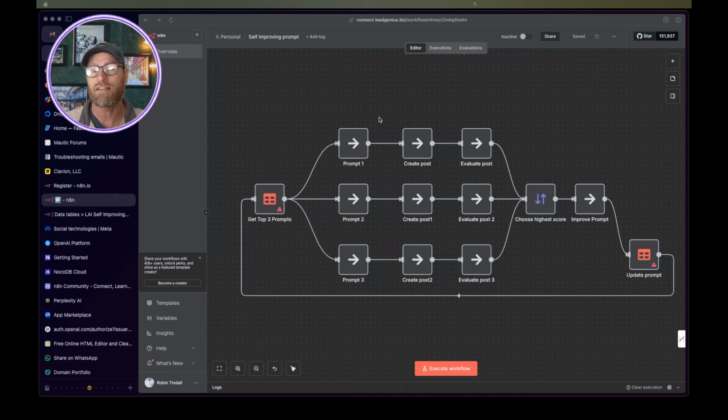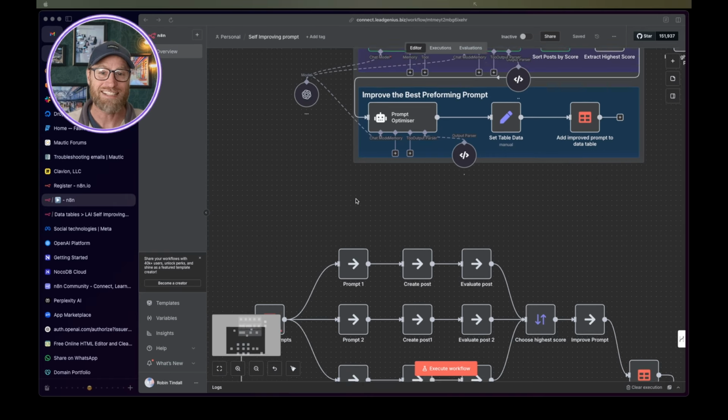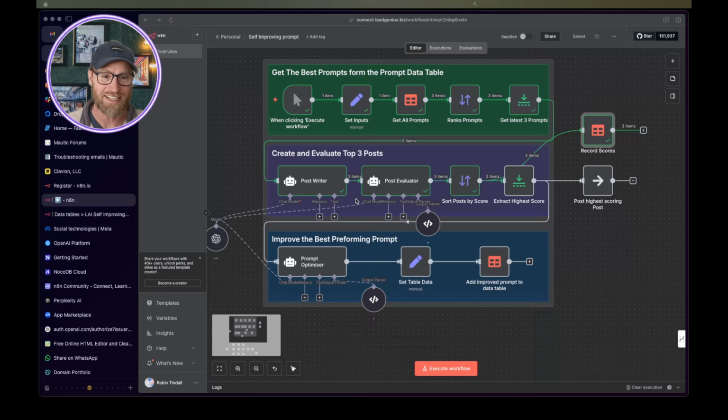But we will then take the best performing post and its prompt that goes with it, and we'll try and improve on that prompt, and write it back into the original database so that we can start again. That's what I'm showing here on the screen. Get the prompt, use it, evaluate, get the best version of it, and then update that best version and send it back to the database so it starts again. So I've got that up and going. Let's have a look at a workflow that does exactly that.